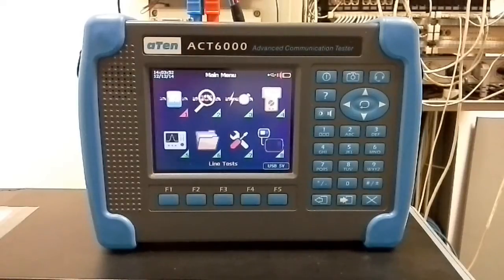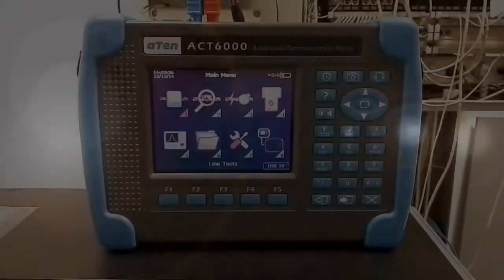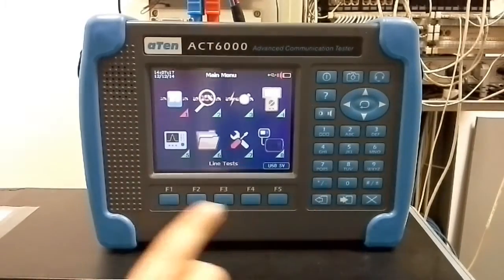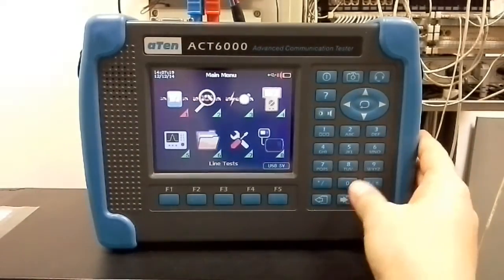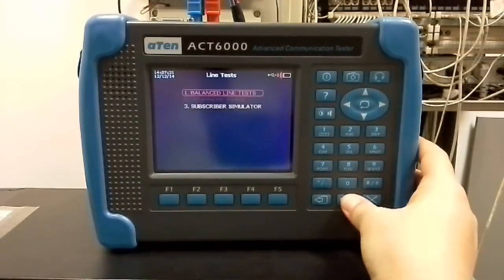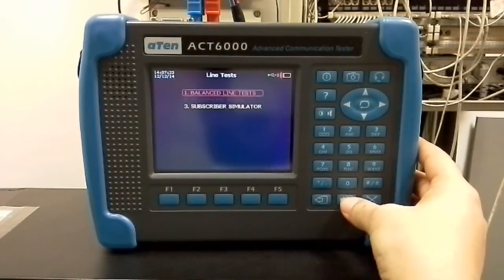First of all, it's necessary to select the power spectrum density test. From the main menu, you have to select number 1, line test. Then you have to select balance line test.